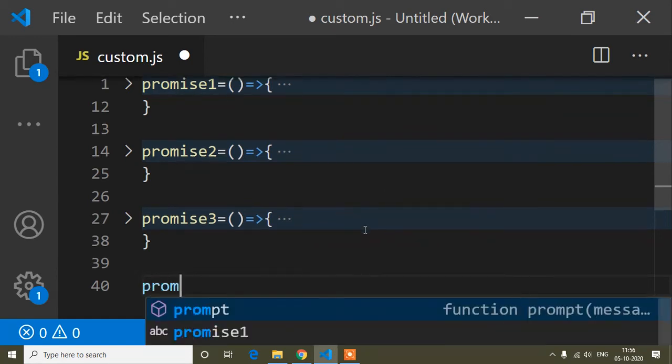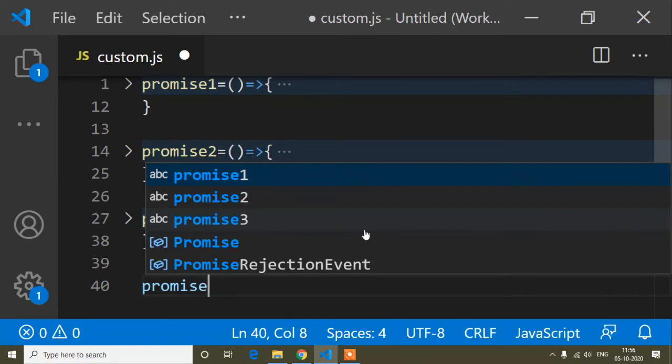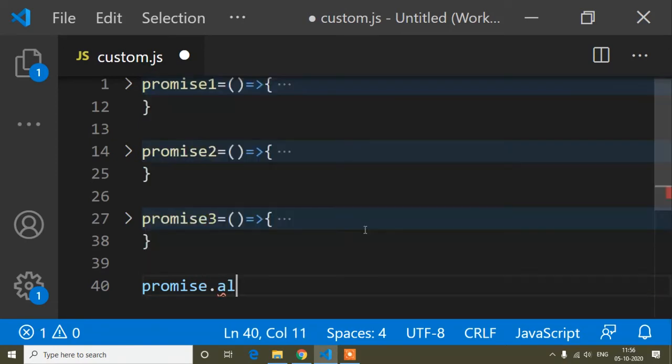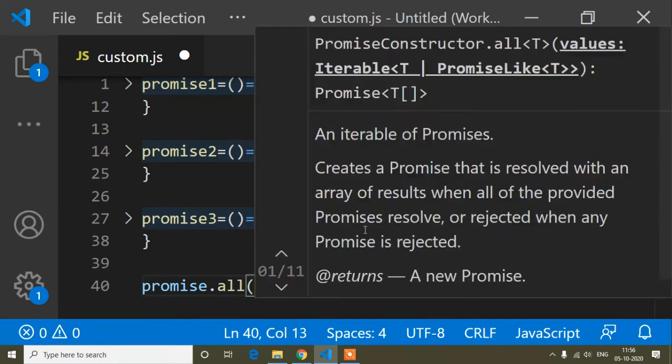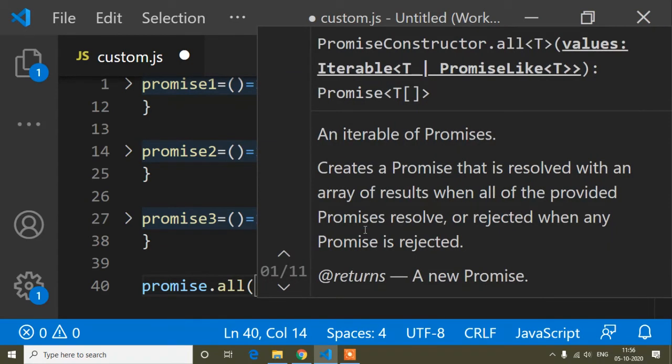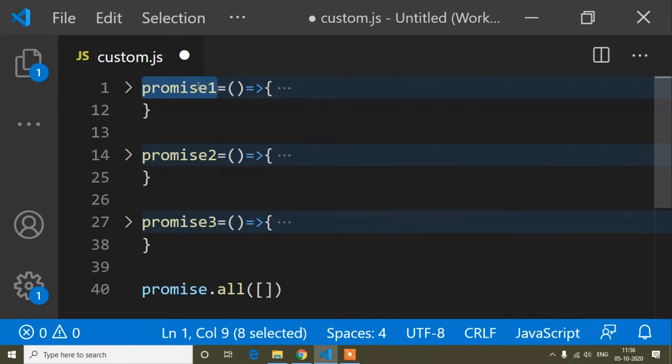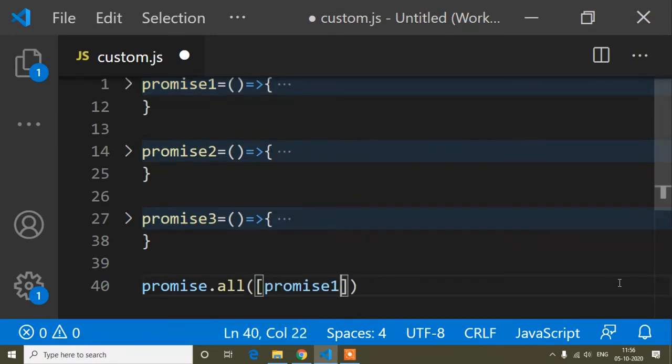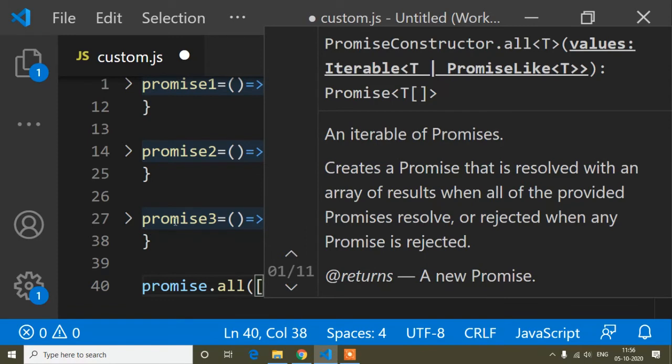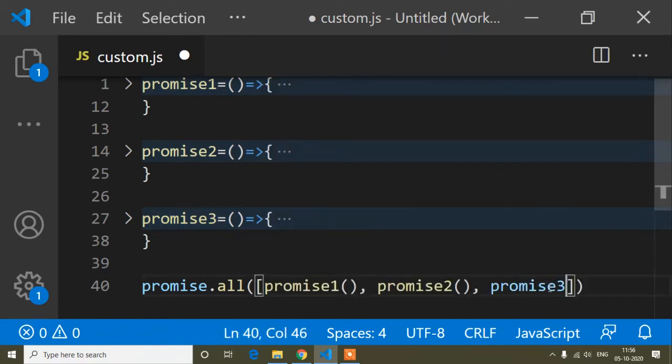We can use promise also, but it's not a good way, so we use promise all. So Promise dot all, parenthesis and square bracket, and inside that we write our function names. First is promise 1 parenthesis, comma, promise 2 parenthesis, comma, and promise 3 parenthesis.